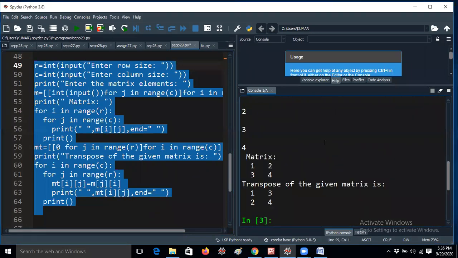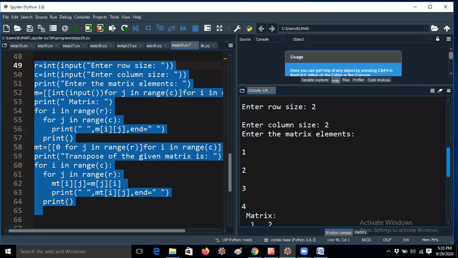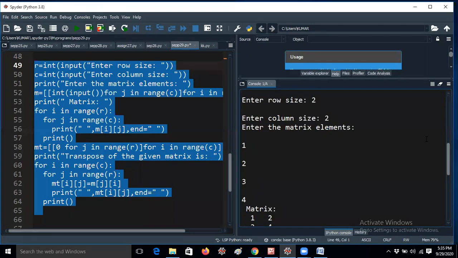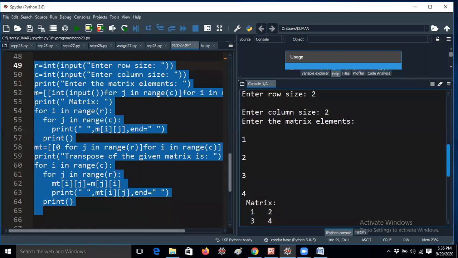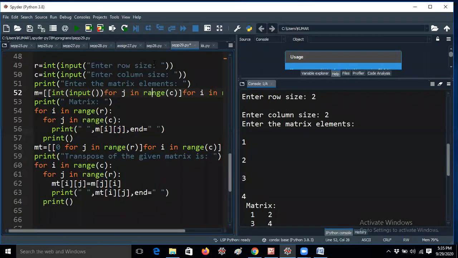Okay, so here, I will display like this. First of all, R. What do you mean by R? R is the number of rows, equal to int of input, enter row size. I'm taking R as 2, so this value will be stored in R. Next, C equal to int of input, enter column size. I'm giving the column size as 2 only, so it will be stored in the C variable.